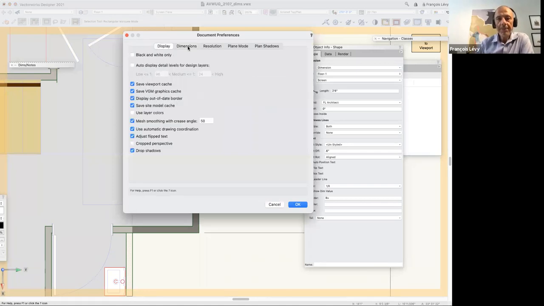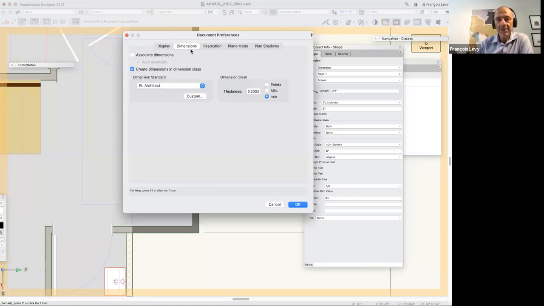And so one of your panes in your document preferences is the dimension pane. And there's a couple of things I want to say about that. I'm going to get back to associate dimensions in a moment. But first, I want to talk about dimension standards.